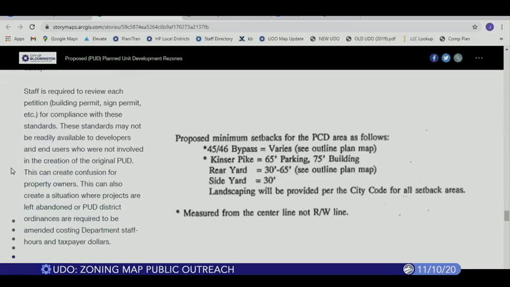So again, because each PUD can call out which things they do and don't want to meet from the code that is in place at the time, that can make administration difficult. It becomes more time consuming for property owners and others doing due diligence, even just for insurance updates and things where they're trying to make sure the properties are in line with land regulations, because they can't easily find those things themselves online.